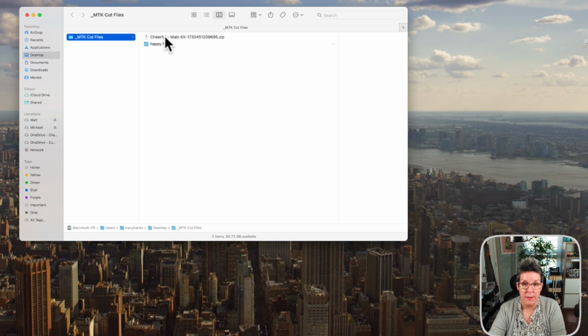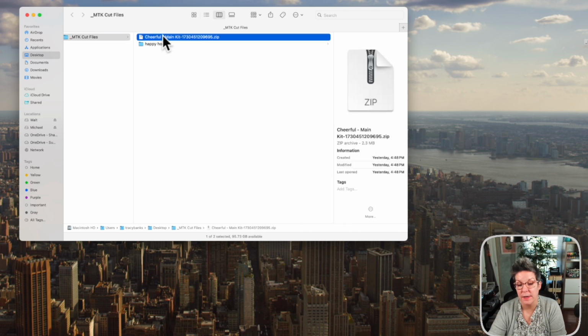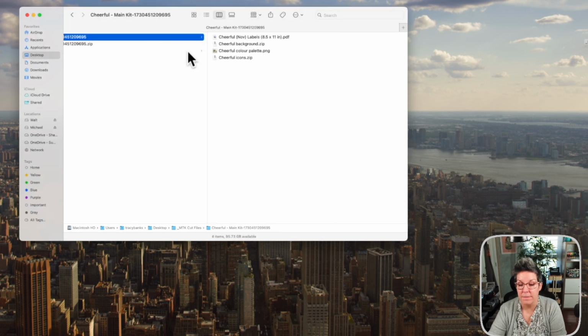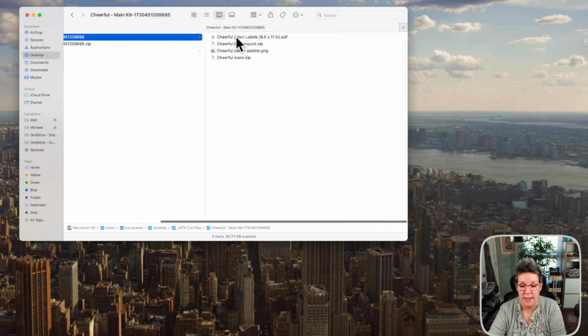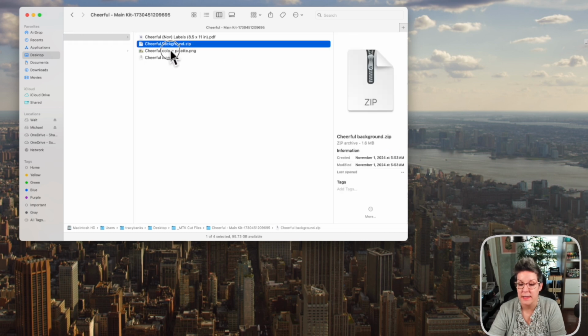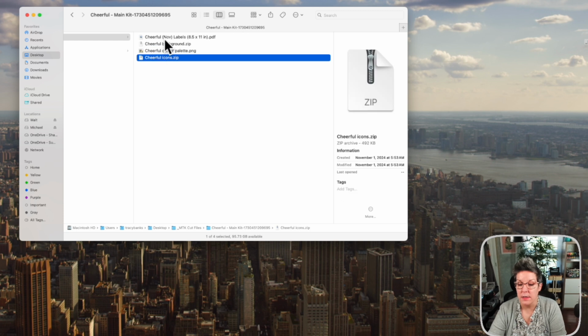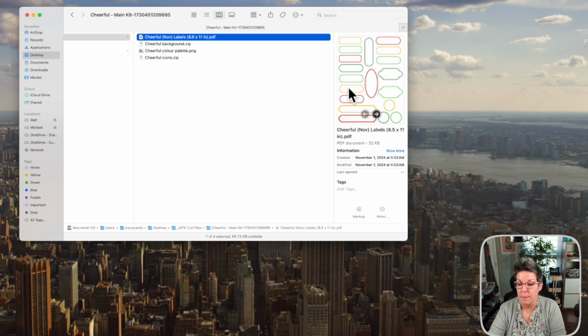So the first thing that we need to do is unzip those zip files. So we're going to just double click it, and it very quickly opens it up in a separate folder here. As you can see, it says cheerful main kit, has the same number, but it no longer says .zip. That's because it's now a folder, and all of those zipped contents are in here. So in here, we have the printable PDF.